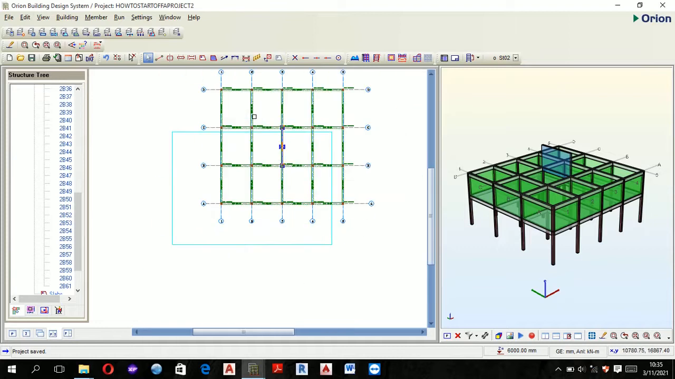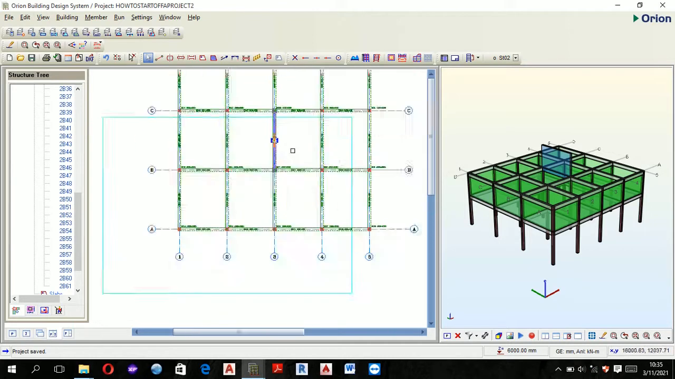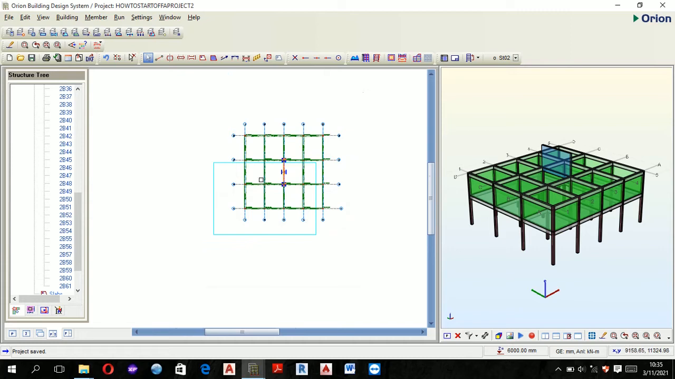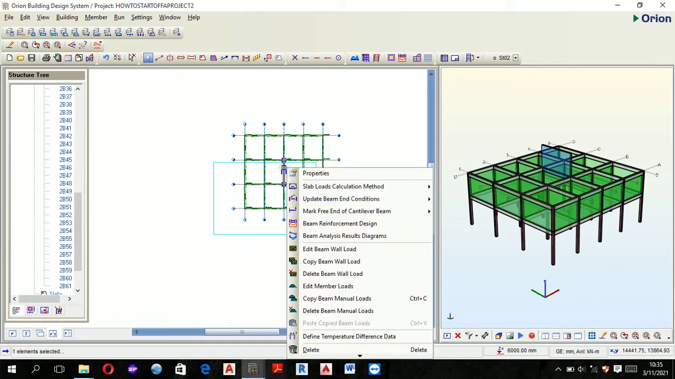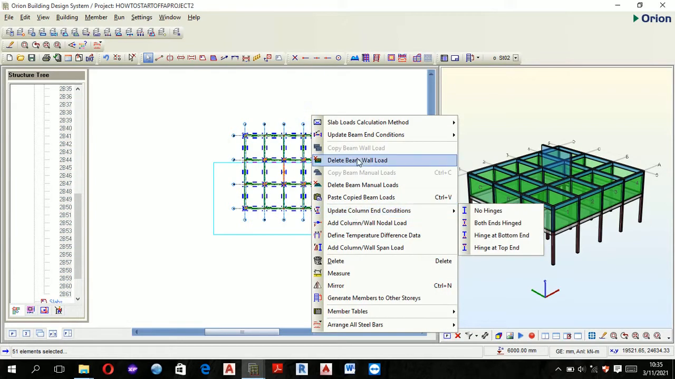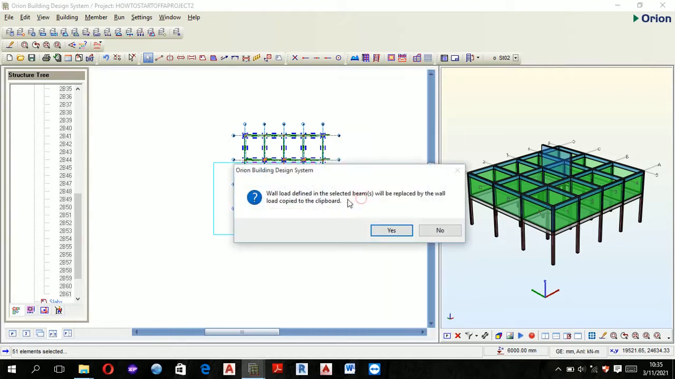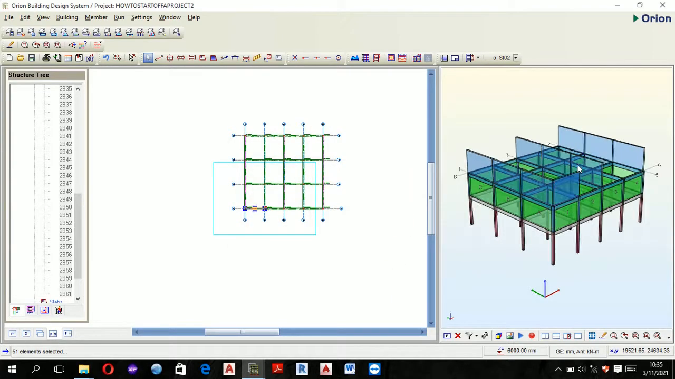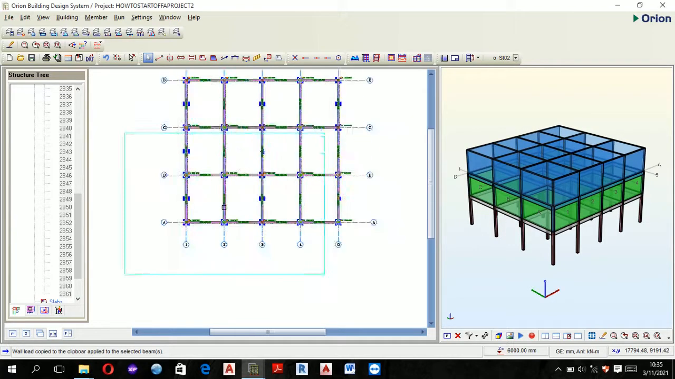This beam wall load can be activated to all the beams we have on this story. Now we have to click on this, copy beam wall load, and highlight all your beams in this current story. Then you activate it, update it, and paste the copied beam loads to it. Then you can see it here. We have all this completed.